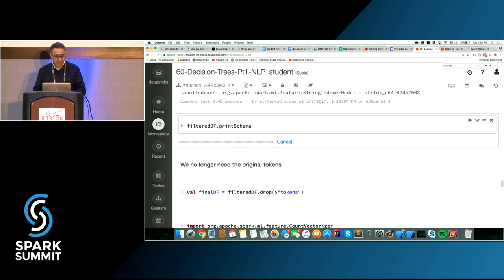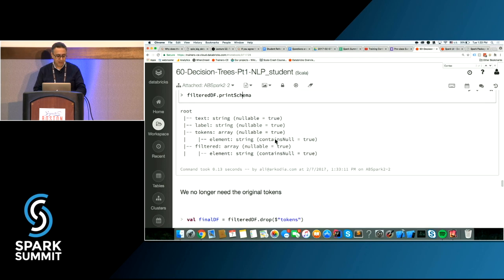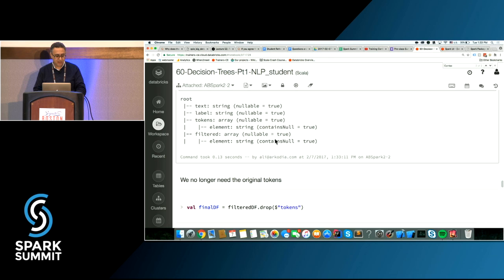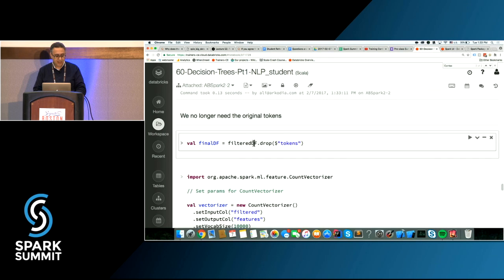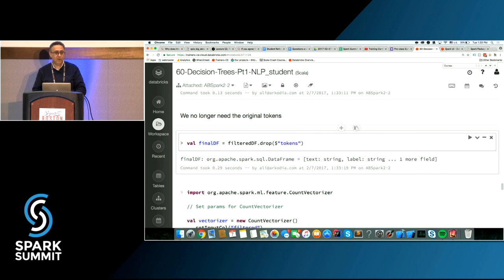If we print the schema again, we can look at what we did. We added this filtered column in there, and then we no longer need tokens. So usually when you see that you don't need columns, just drop them. Don't carry them around, because it's just going to make things look complicated.